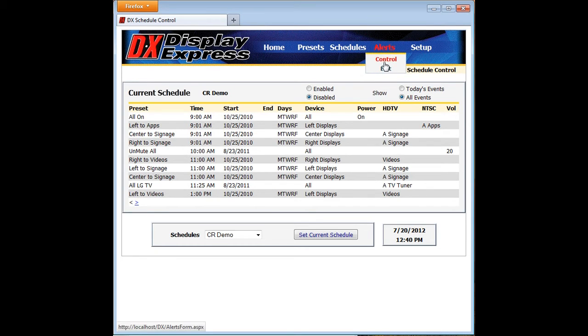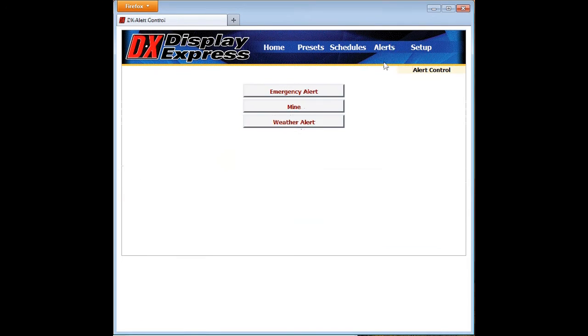Alerts are simple as well. They're a variation on presets. When I say control, that shows you buttons that I can press. And as I described in the overview, I could send sets to weather alert and turn that on, and then turn that off when I'm done. Save and restore is built into this, so that the TVs all go back to where they should be when it's over.